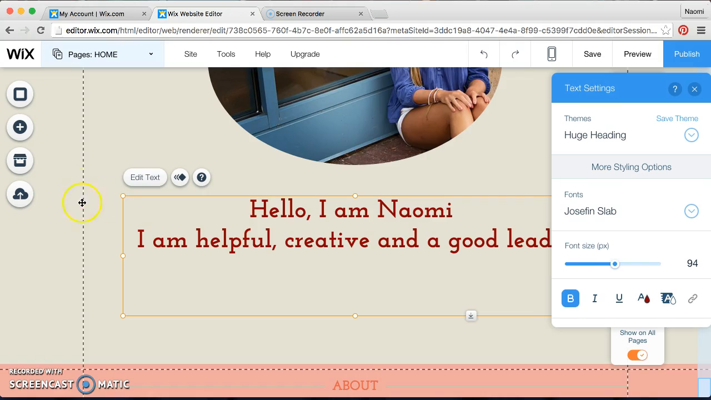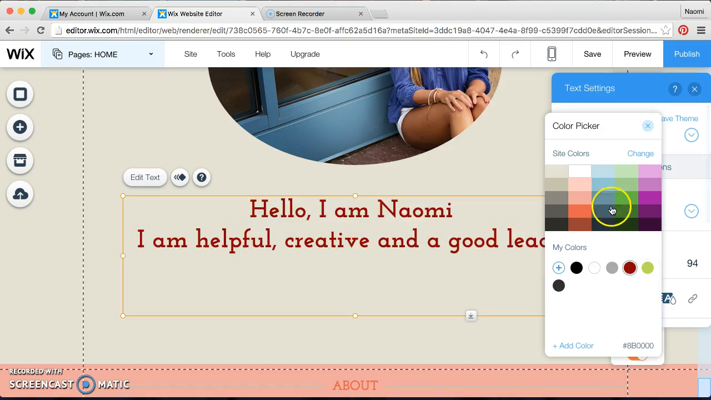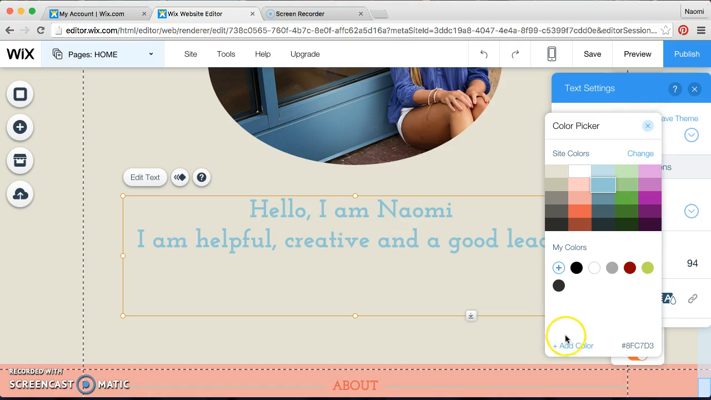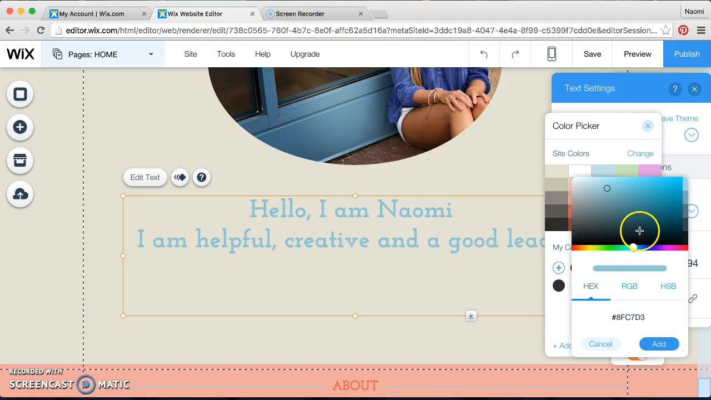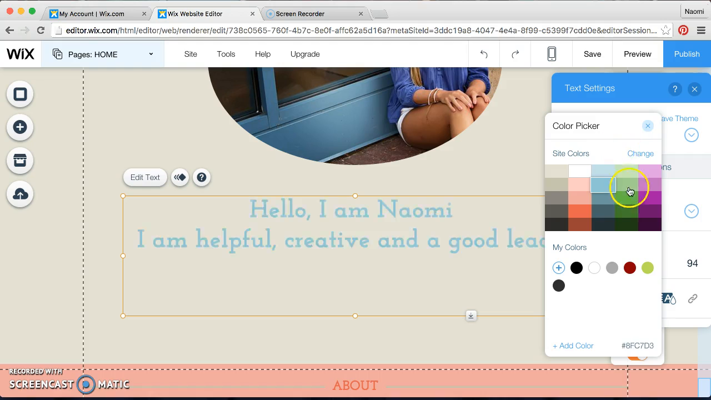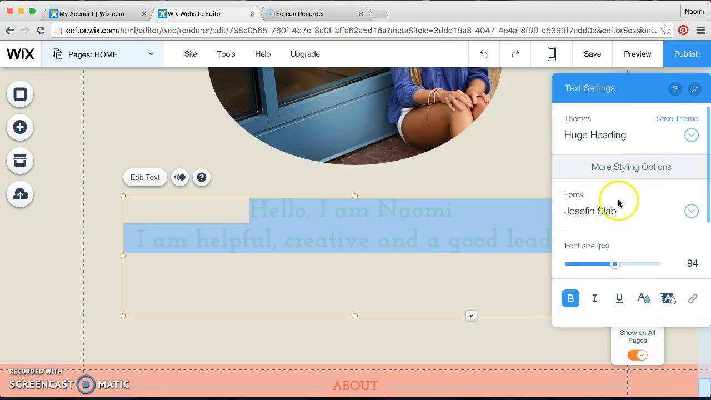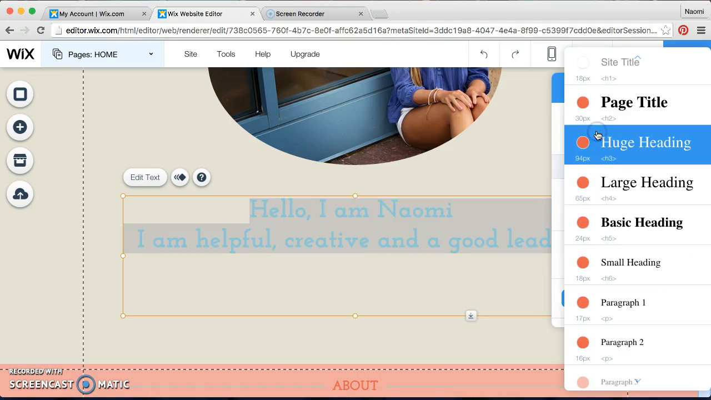Okay, so now I want to change my color. So just like any other, you highlight what you want to change, you go to color, and I'm going to choose blue. And you can also add color and make it a custom color or use these colors. I like these because you can keep it within the same theme. Alright, and then you can change how big they are, the font.